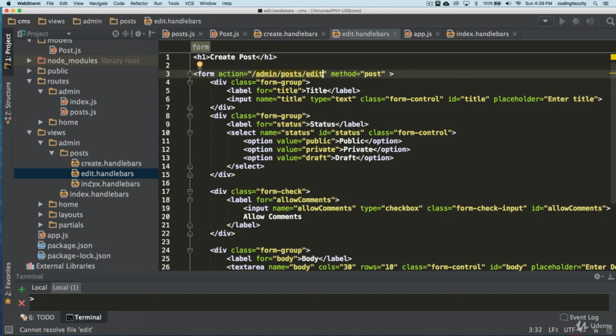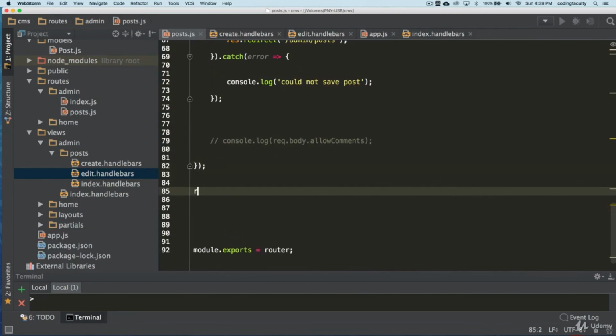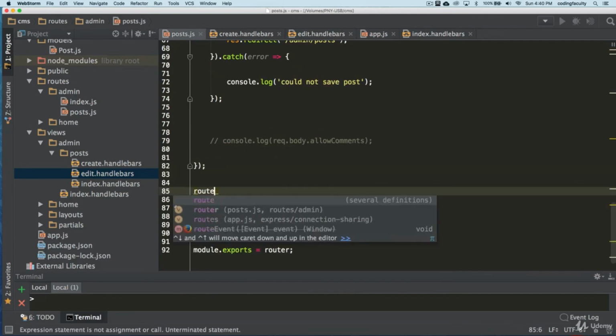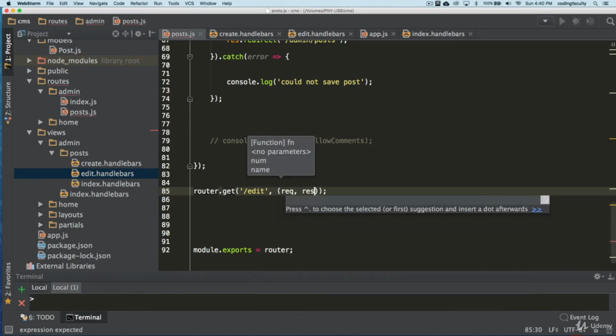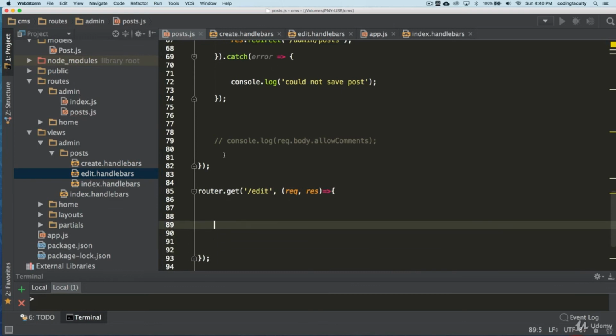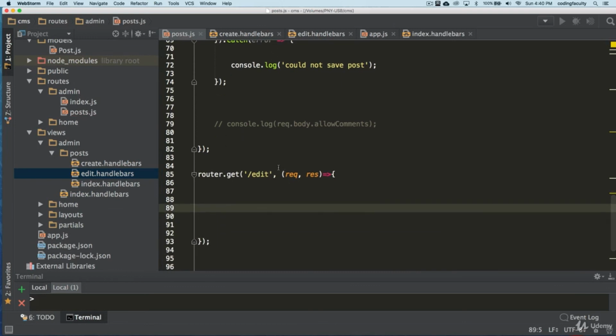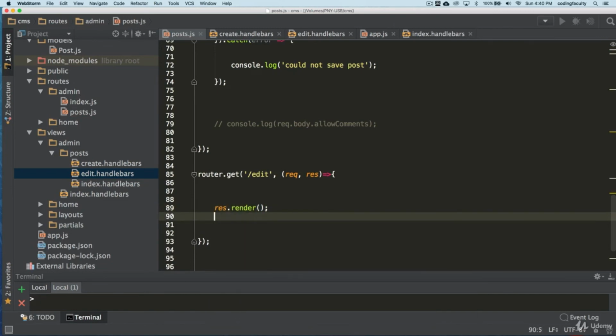Let's go to our post routes, and let's create another route here for our edit form. router.get, and this is just going to be edit. Simple as that. Okay, and we are going to take a request and a response. Nice. See that? Very nice. And we're just going to render right now that edit view.